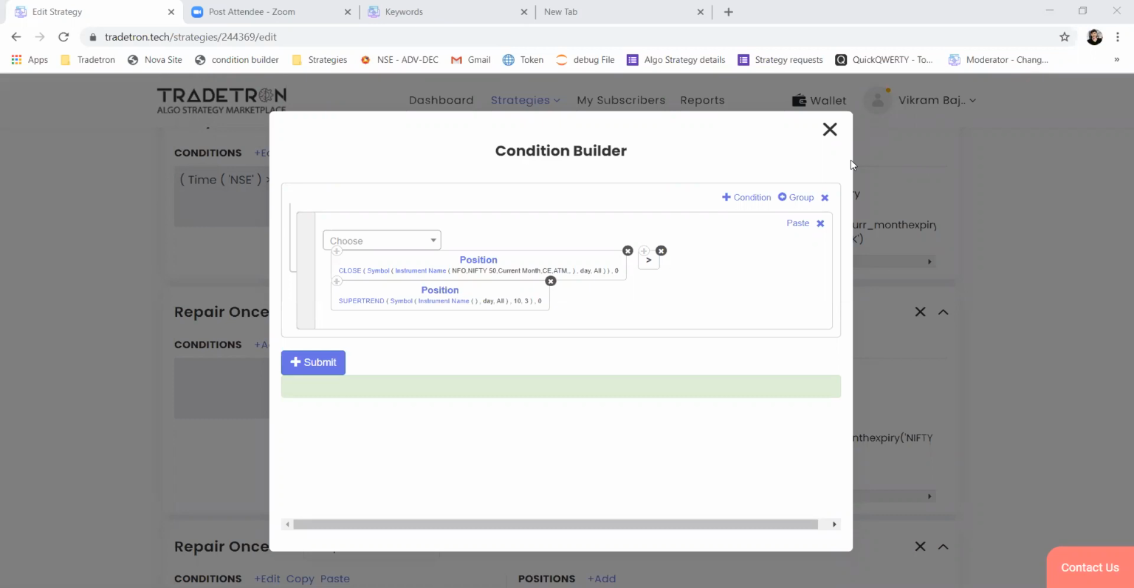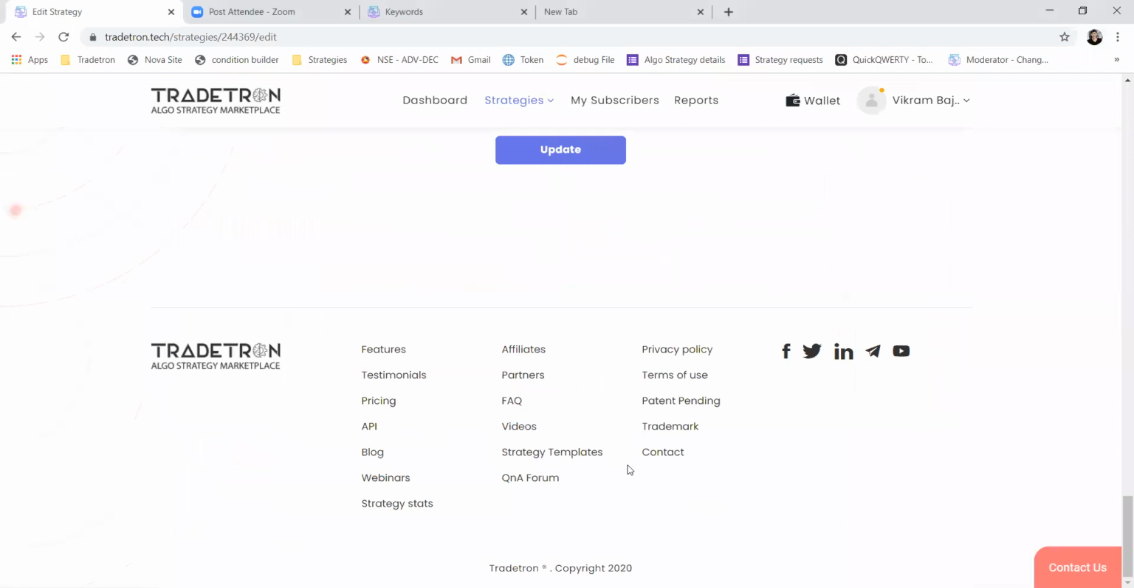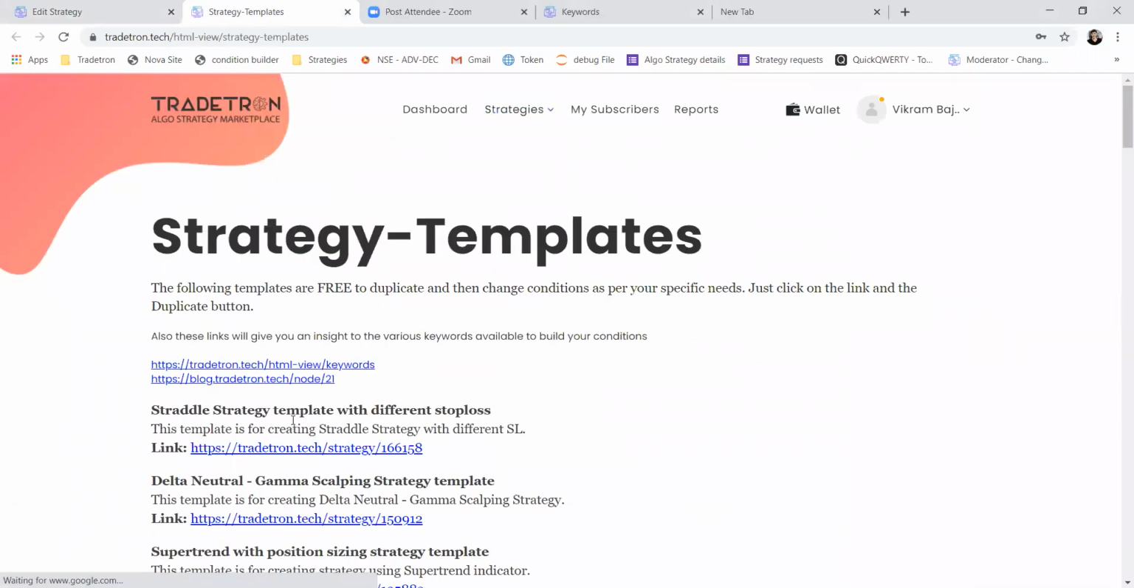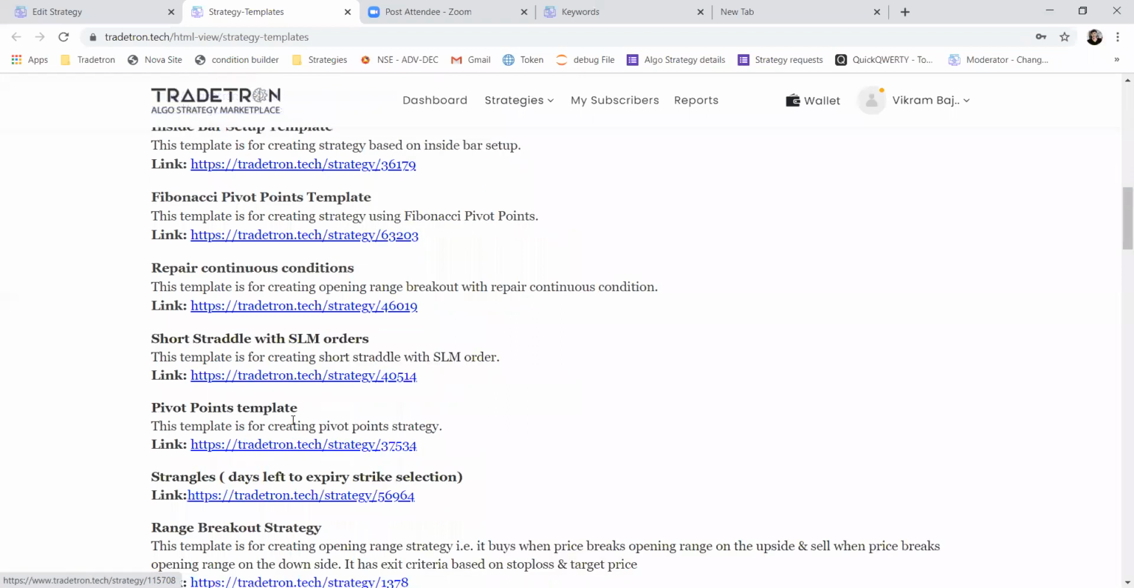I think the best way to check the use of any typical keyword will be to go through the strategy templates, and whichever strategy you find relevant to the logic you are trying to create, you will get it there. And still, if you want a description on any particular keyword, just let us know. We will do a webinar on that, or a video or a short clip, and put it in next week's webinar.